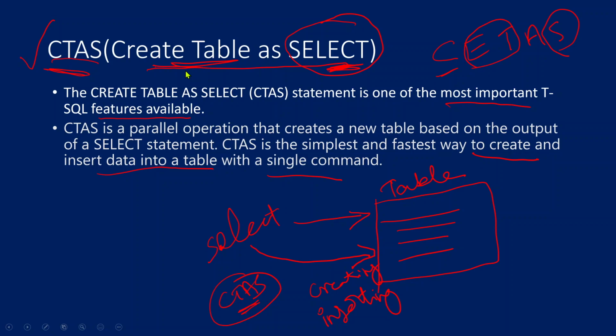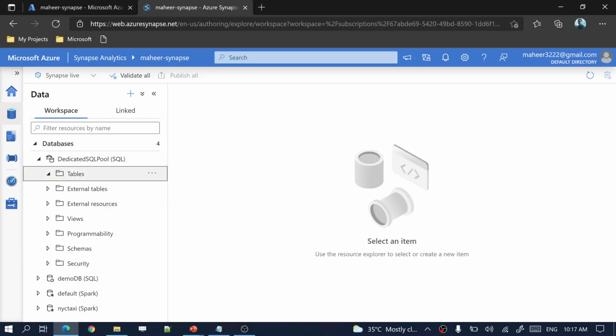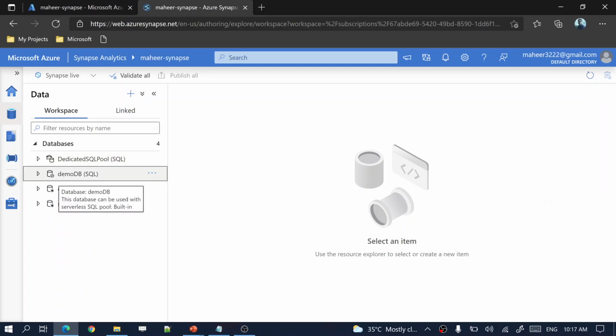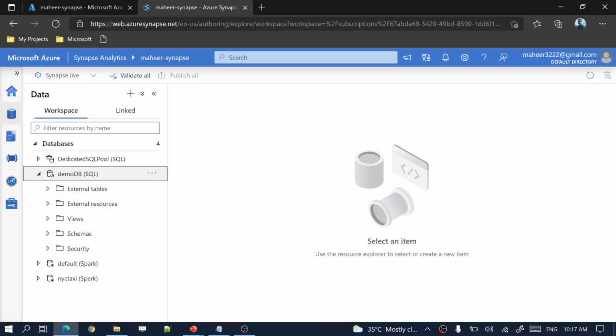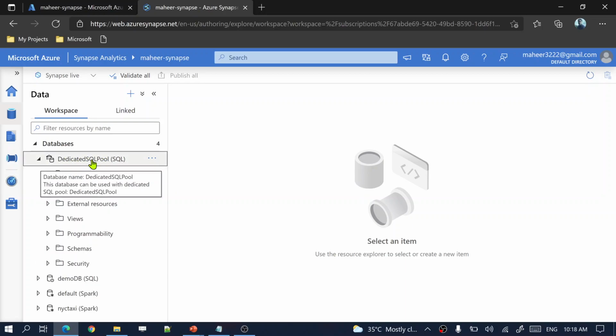Creating a table means this is a physical table, right? Your DB should have storage to store it. This kind of physical table you can only create under a dedicated SQL pool, under Synapse Analytics SQL pool databases. This other database came from the serverless SQL pool. You see under this database you don't see a tables folder, because this serverless SQL pool database is something like a logical data warehouse, right? We have discussed all this in our past video. So remember one thing, CTAS objects can be created only on a dedicated SQL pool database.